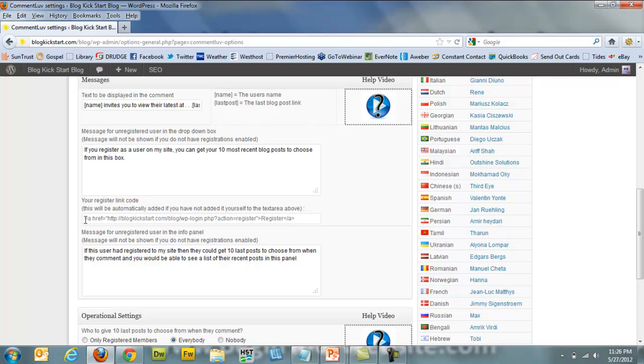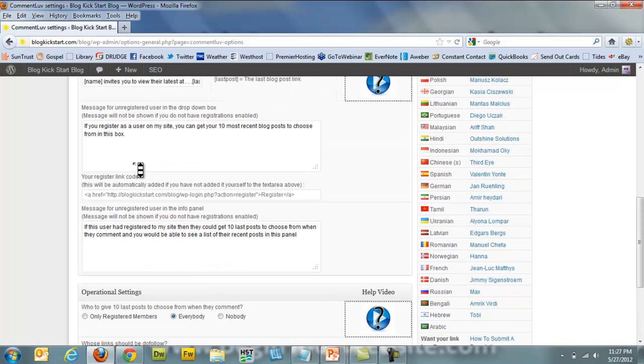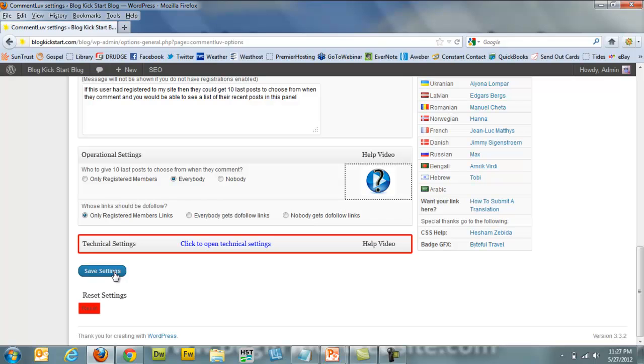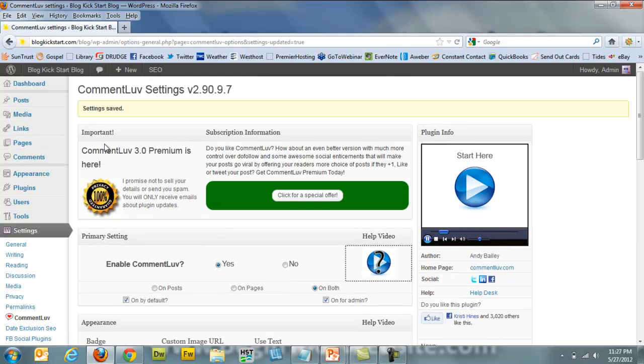I guess we can't copy it. I thought we copied this before, but that's okay. It says it'll automatically be added to this box up here. That way, if people want to see more than one of their 10, it encourages them to register as part of your site. So we'll click save again. Now, let's go to the site, make sure it works.